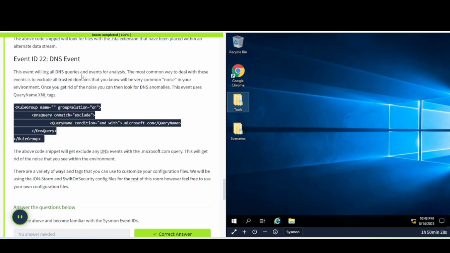This event will log all DNS queries and events for analysis. The most common way to deal with these events is to exclude all trusted domains that you know will be very common noise in your environment. Once you get rid of the noise, you can look for the DNS anomalies. This event uses query name XML tags. So we have an exclude here because you're excluding the trusted domains, right? You don't want that to be in these logs here. Getting rid of that noise.